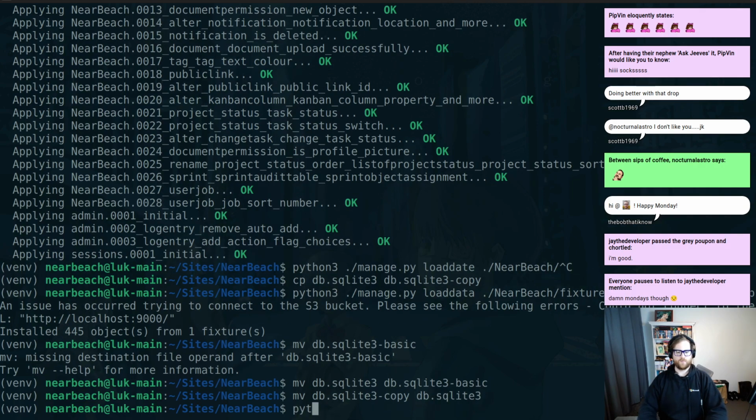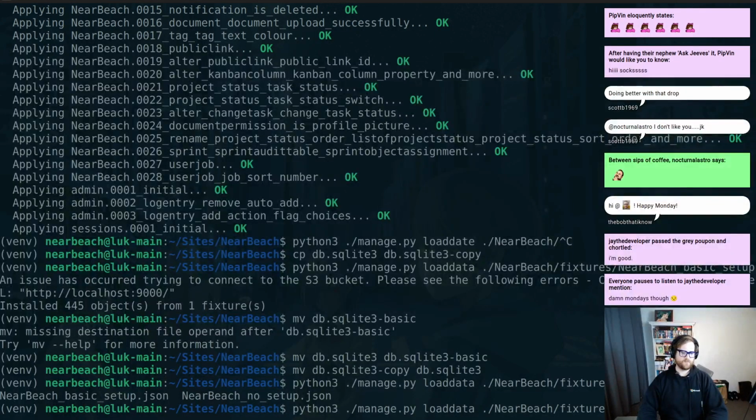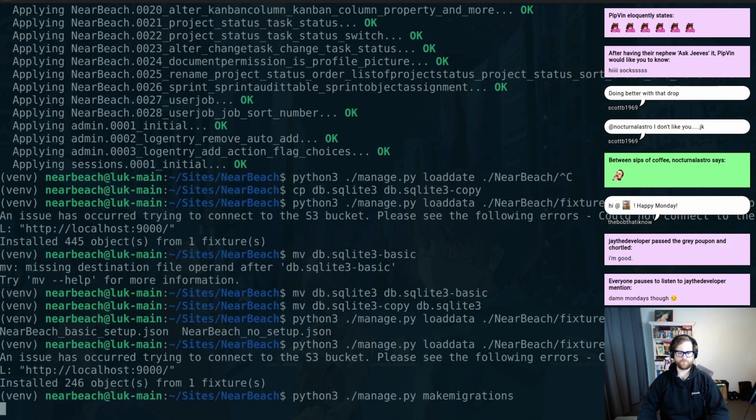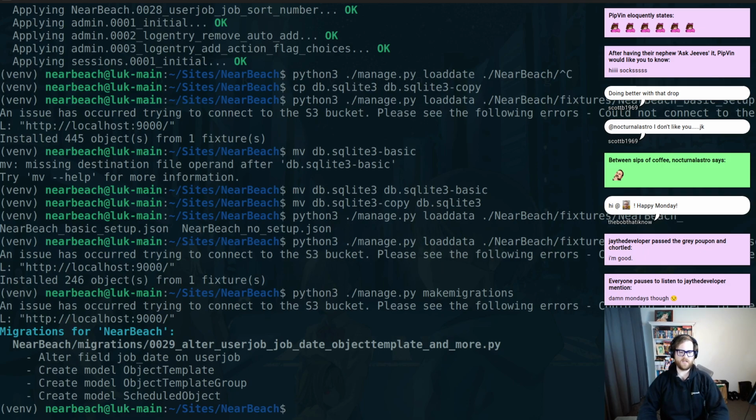Sweet. And then I want to go python3 manage loaddata, NearBeach fixtures, NearBeach, and this will be the no setup JSON. All right, cool. So now we've got two databases. What we're going to do is python3 manage makemigrations. So we're making the migration file and now we're applying it to the fixtures. So python3 manage migrate.